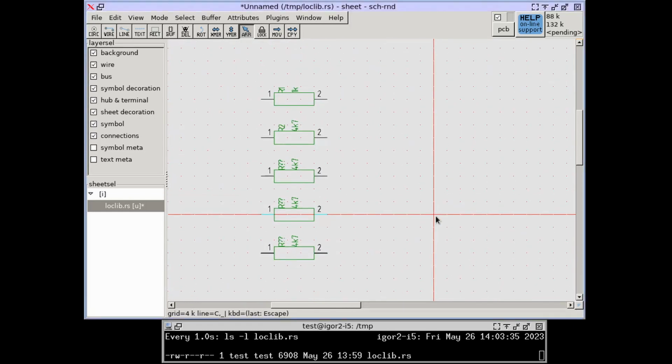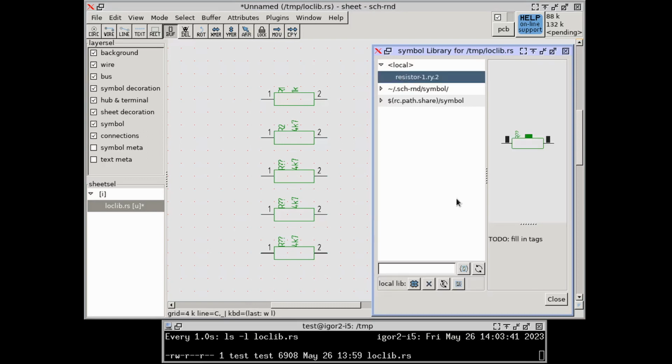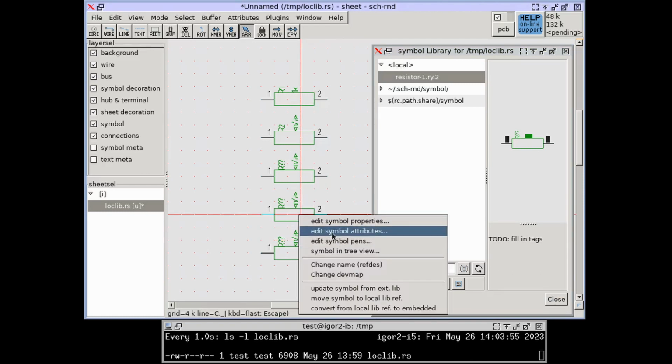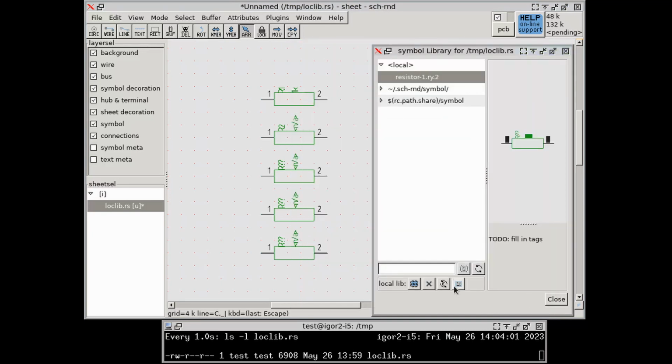It is possible to refresh the selected sheet local lib symbol from the external library. This performs a normal symbol by name lookup in the library, ignoring the local subtree, and replaces the symbol in the sheet local lib with the first symbol it finds in the external libs. In our case, this restores the value attribute to NA from 4K7, because that was our only modification to the resistor symbol in the sheet local lib.